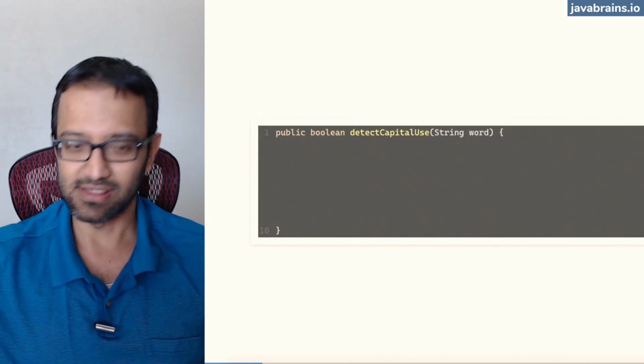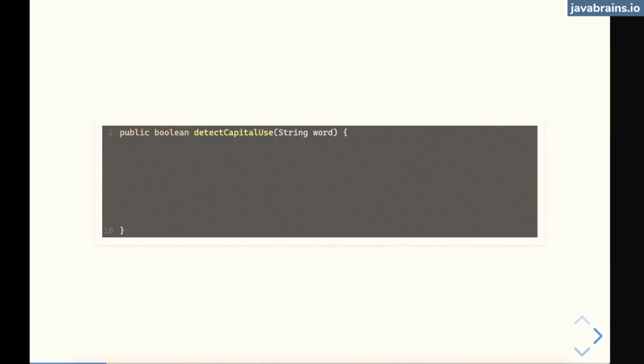So here's what the code would look like for this. If you were to implement this, this is what the code would look like. First of all, I have detectCapitalUse, a method which takes in a word as an argument, and then it returns a boolean, right? You're basically having a method which passes judgment. It says thumbs up or thumbs down for your word, right? So it returns a boolean.